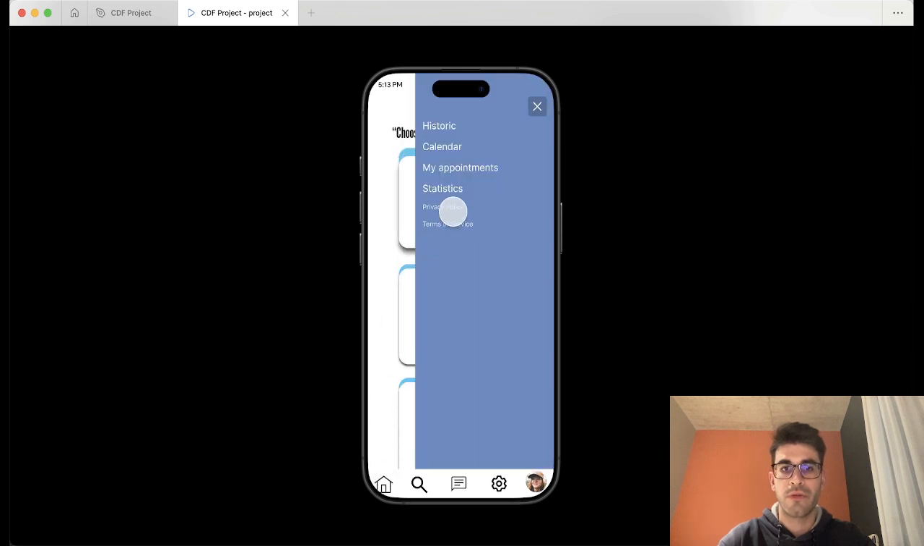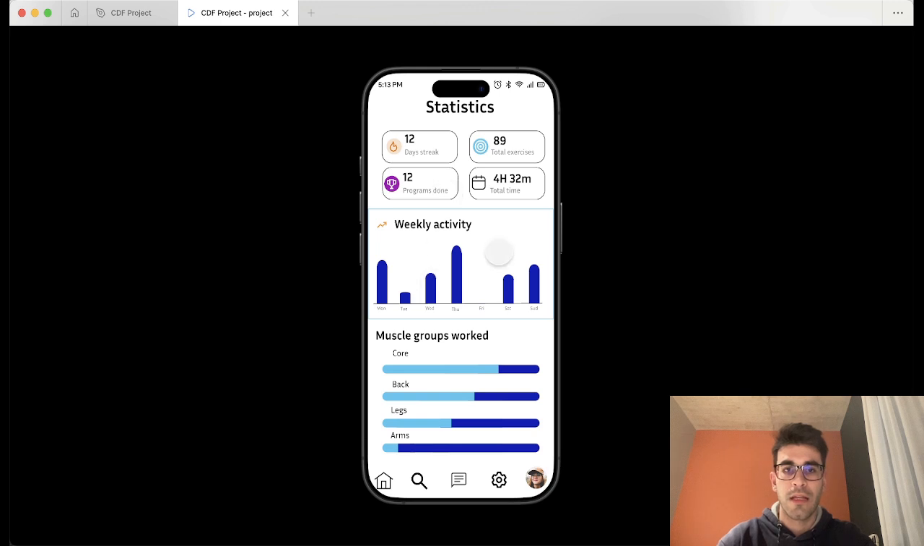Let's go back to the menu and let's see the statistics. Here are my statistics. I have the data about the programs, exercises, and the duration that I performed, my weekly activity, and the muscle groups that I work on.